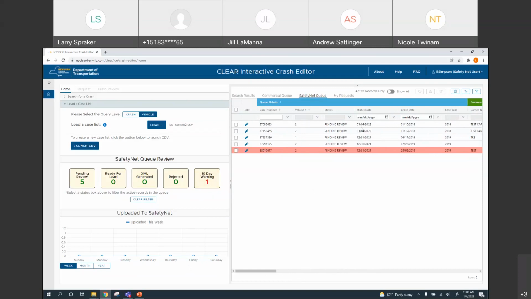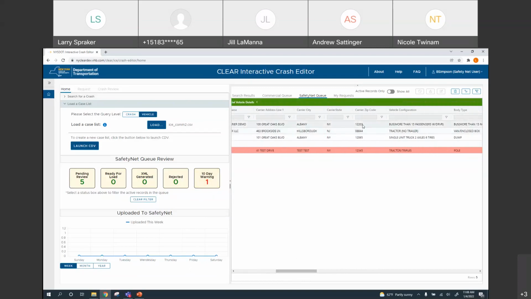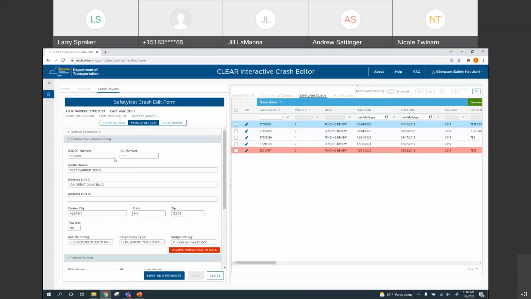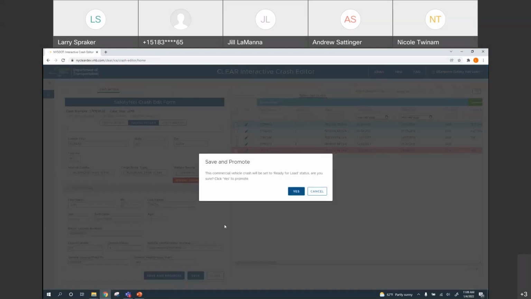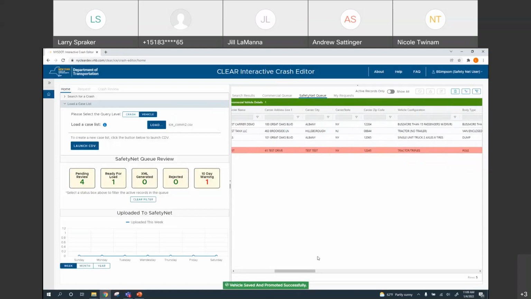But when I hit save, this is still at pending review status, which was the point I was trying to make. Let's say I made a typo, and the zip code is supposed to be 12204. I can go back in and edit this again, and say this is 12204. Now I think I'm done, so I'm going to hit save and promote, and you're going to see the status change. Not only am I going to save this change, this is going to go from pending review to ready for load. I hit save and promote, and it says, hey, are you sure? Yes. Boom. That's done. I saved my edit to the vehicle details.